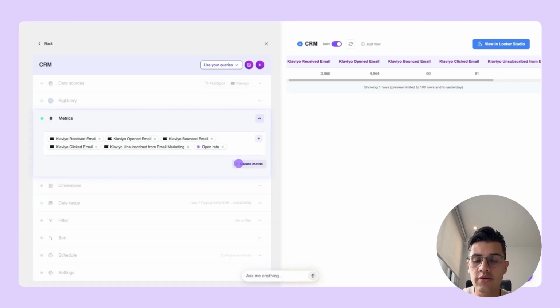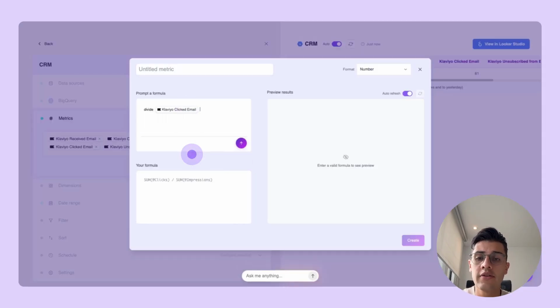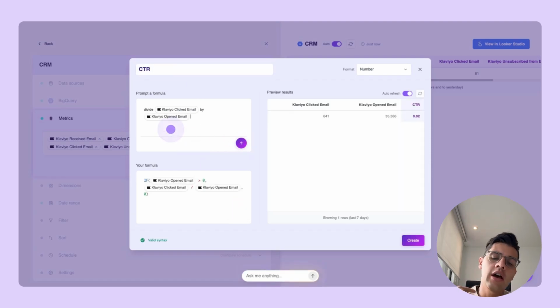And I'm going to create another metric. I will click on create metric, and this time it will be the CTR or click to open rate, however you want to call it. So it will be divide Klaviyo click email by Klaviyo open email. I will call it CTR. I click on the arrow. Here's the formula, and here is the result. I will say that this is a percentage. I will click on the arrow again, and now I will hit create.